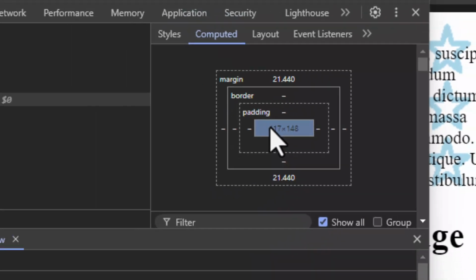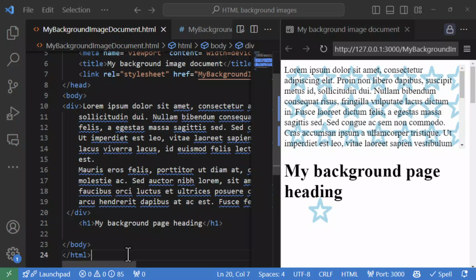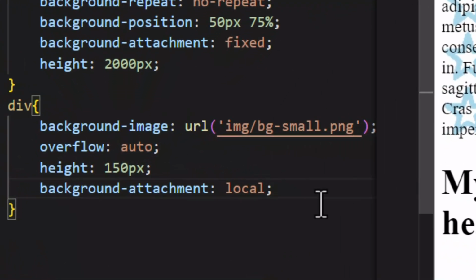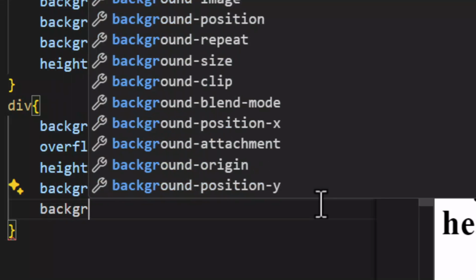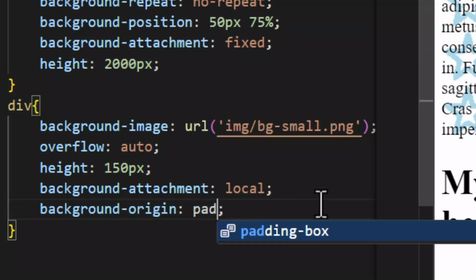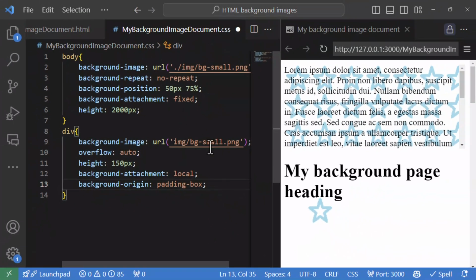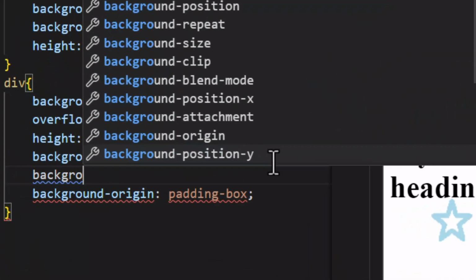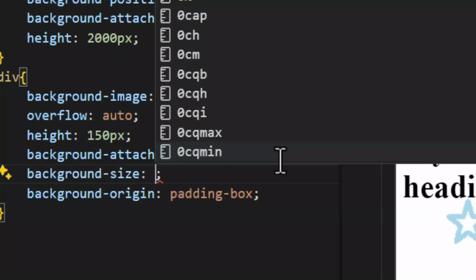So let's quickly give it a try. To do that, let's go back to Visual Studio Code and change the div CSS from our previous example like this. I'm going to use the background-origin property this time, and I'm going to say padding-box. And this time I'm going to use the large image to show you what it means. And since it's bigger than the element itself, I'm going to use background-size to be cover.